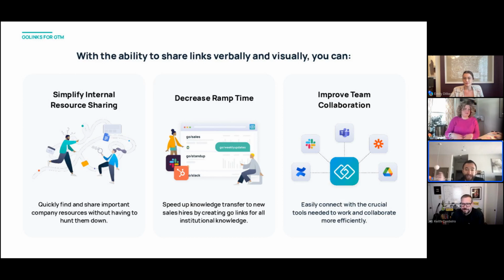They don't have to waste time searching through disparate software silos or incessantly slacking, "Hey, team, where can I find fill in the blank?" Instead, they're able to use those short keywords to focus on revenue generating activities and reduce their ramp time.